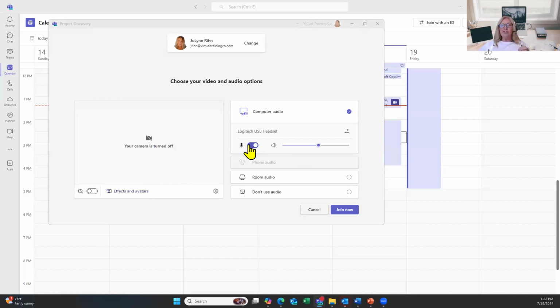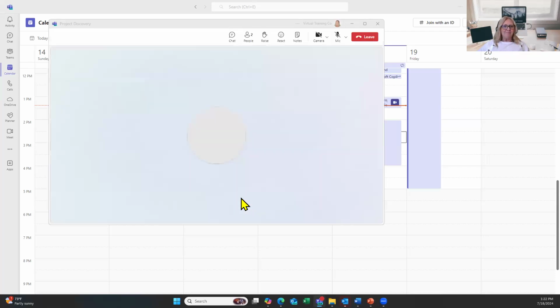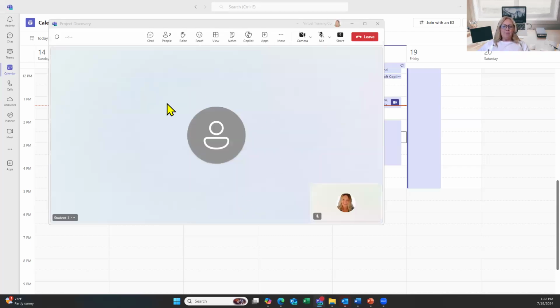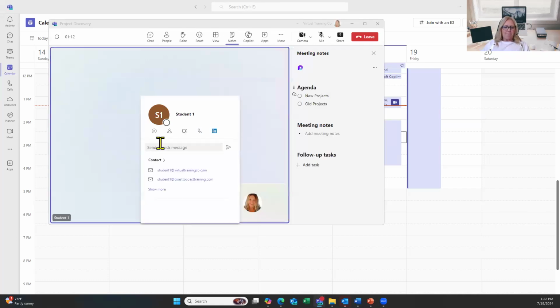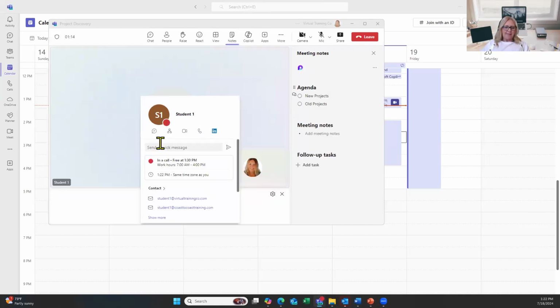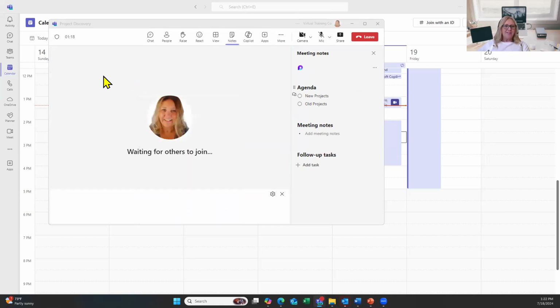Once you are ready to join, which by the way, I'm going to turn my mic off for right now. When I'm ready to join, all I have to do is click join. So now I'm going to have my student one leave just because I didn't want the conflict coming through on my phone because that person was on my phone. So you can see that I can get into the meeting.